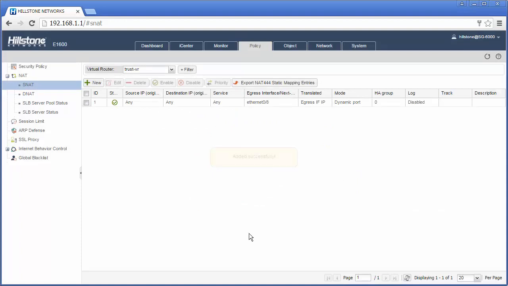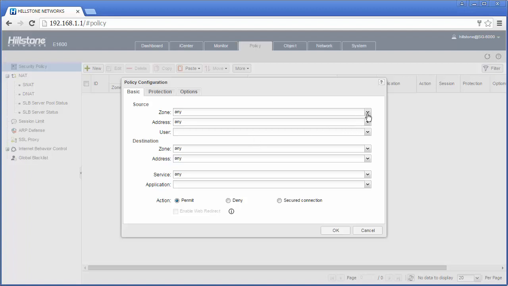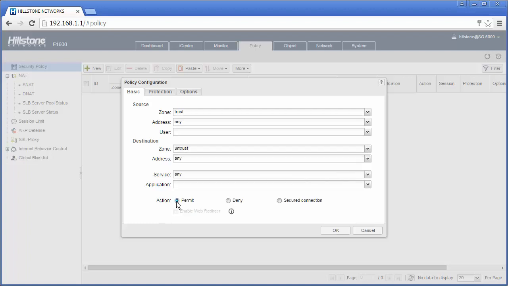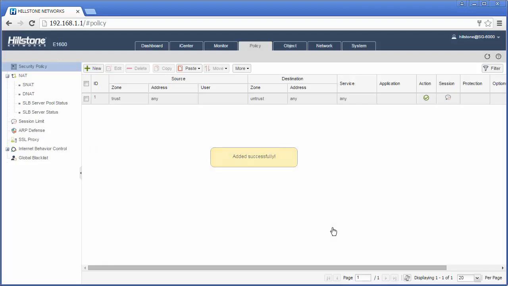The last step is to create a policy. In Security Policy, click New. Specify the source zone as trust, and specify the destination zone as untrust. The action is permit. Click OK. With this policy rule, you would allow all LAN users to access the internet.